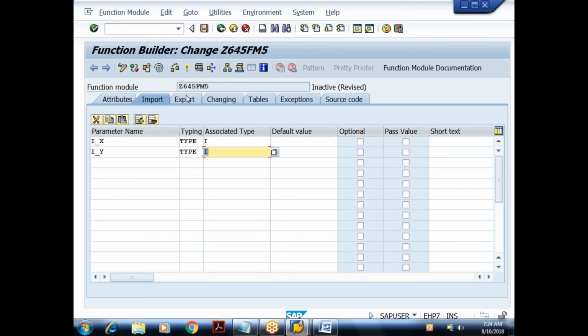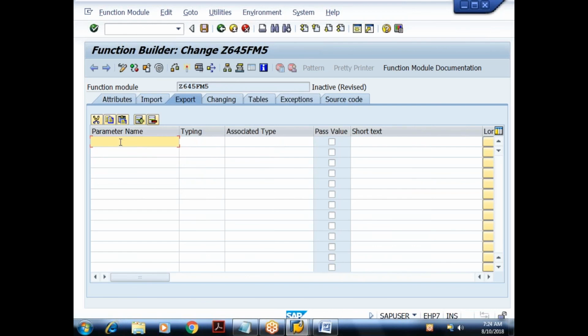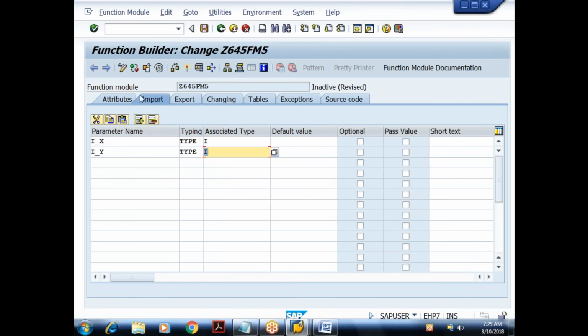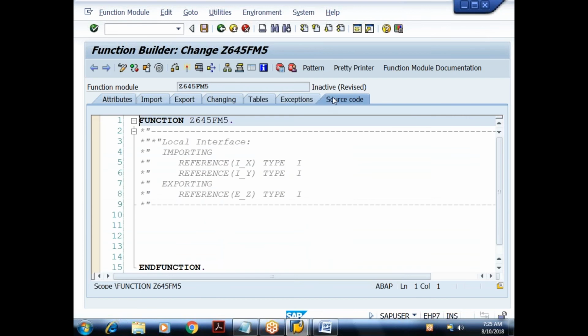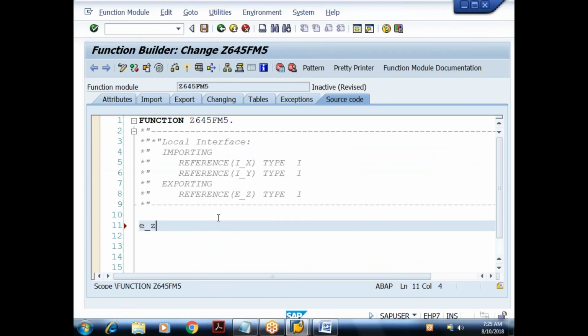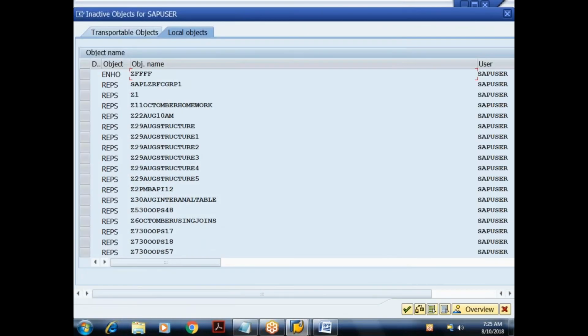What I have to do is return the value. So I'll go to export. In the export, I'll say e_z type I. We have two import parameters of type integer which are obligatory by default, and one export parameter of type integer which is always optional. Then I'll go to source code. Here I'll say e_z = i_x / i_y. Done. That's it. Let me save it, check for the syntax, activate this.